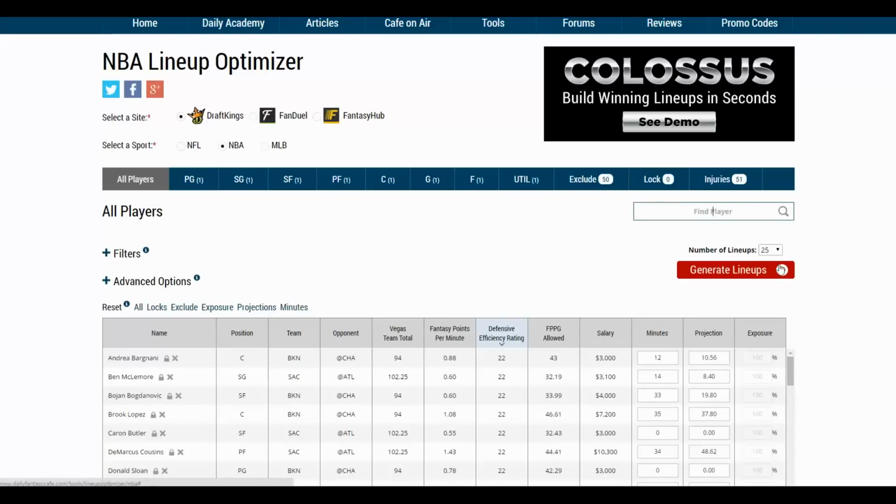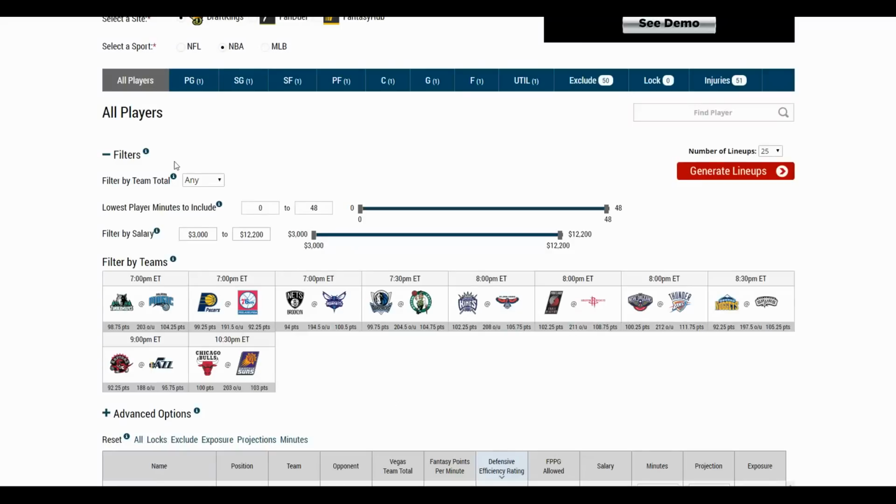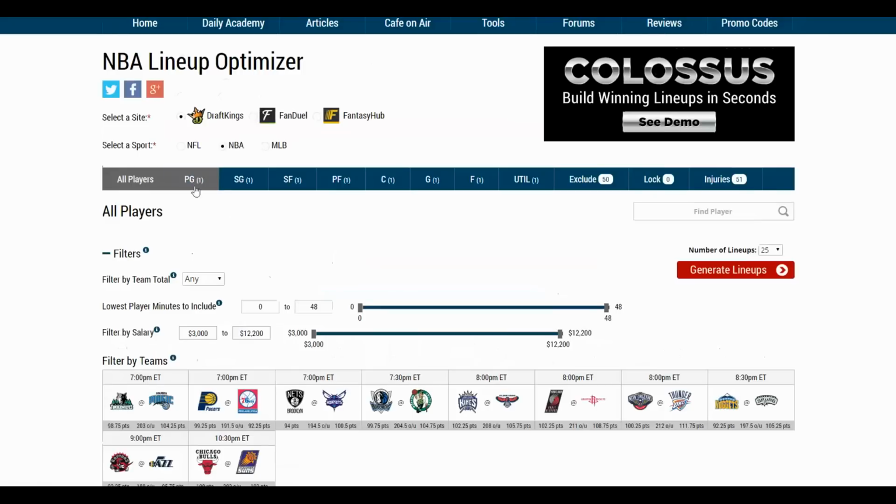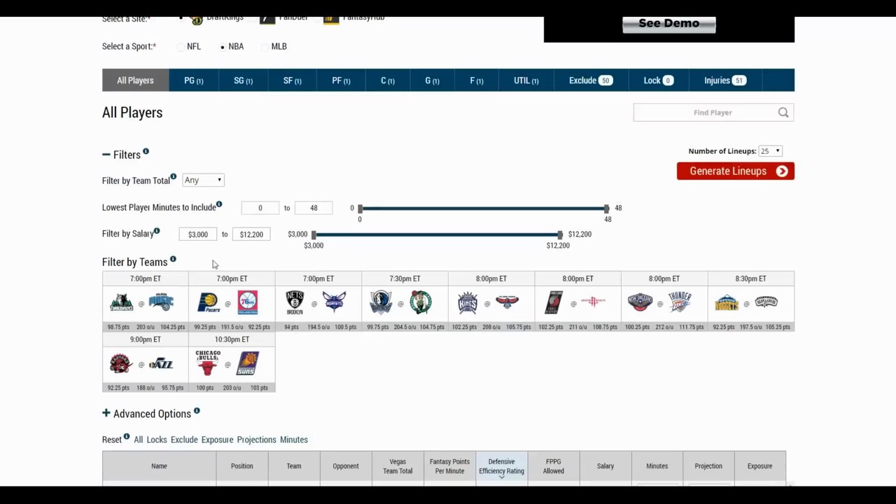We also have a number of lineups that you can generate here with a drop down, and you can click the button up here. But we're going to walk through the filters, and you can see there's a tooltip next to each section which you can hover over for information about that particular option. You can click the plus sign or filters to expand and then collapse. So the first thing is you can filter by team total. This is from Vegas. So if you only want to target high scoring teams, you can filter accordingly.